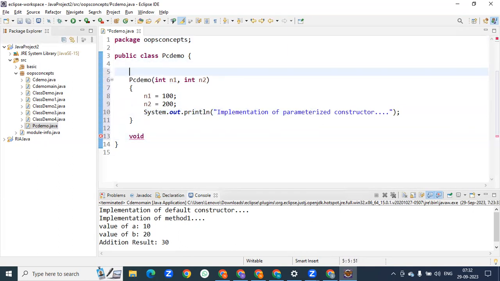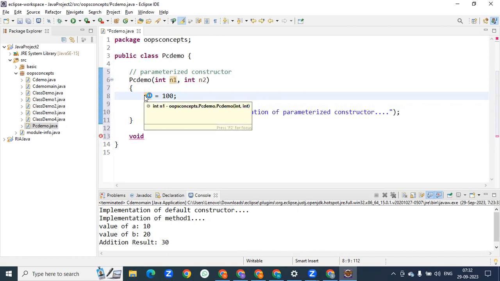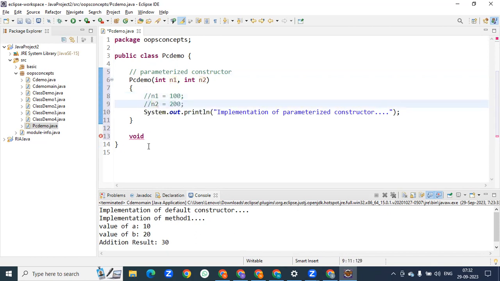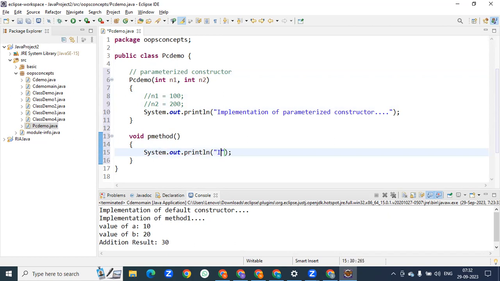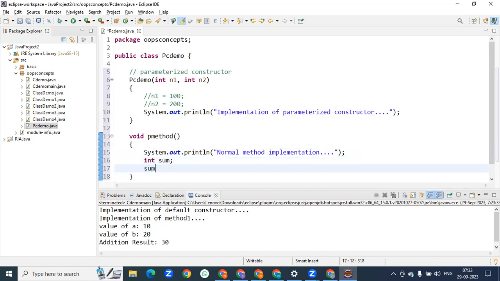This is a parameterized constructor. Even if I'm not giving these values here, we are going to give the values while creating the object, so I have commented it out. Then I'll take a method, parameterized constructor method, with the print statement normal method implementation. Even though I'm not initializing the n1 and n2 values here, I'll take a variable int sum, where sum is equal to n1 plus n2, and I'm giving this for execution.